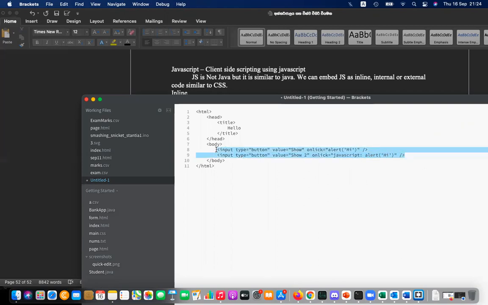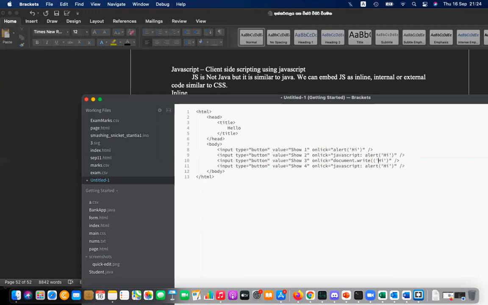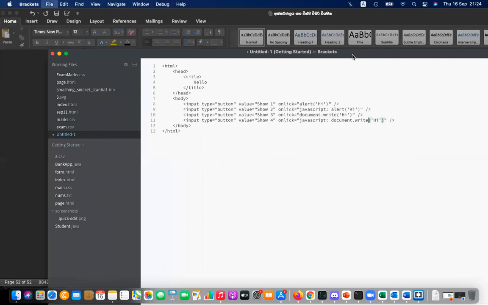And let's add a few more buttons. Show 3 and show 4. Show 1 here, this time I'm going to write document.write, and I'm going to write hi here. And this one, JavaScript document.write, again the hi. So let's save this.